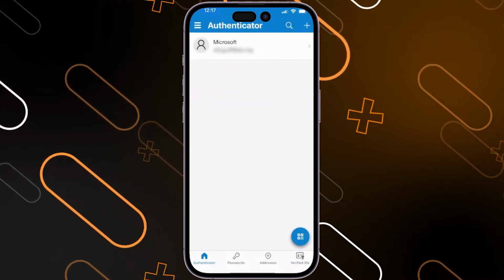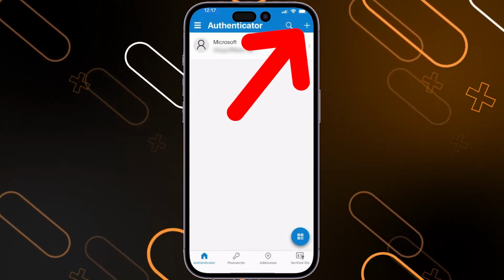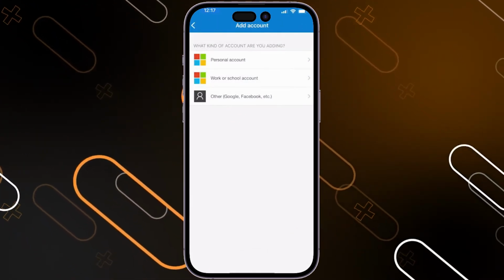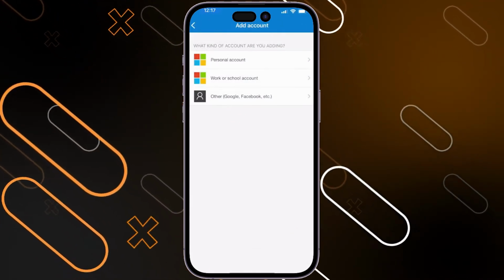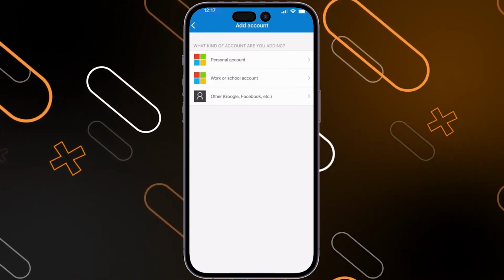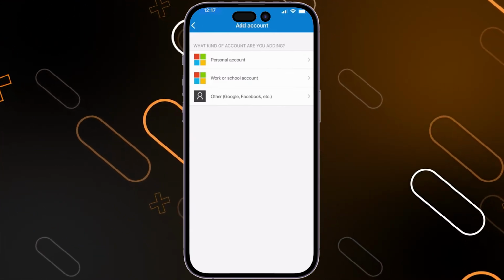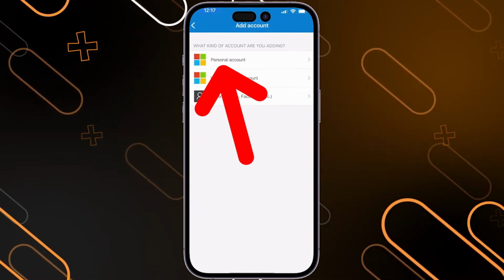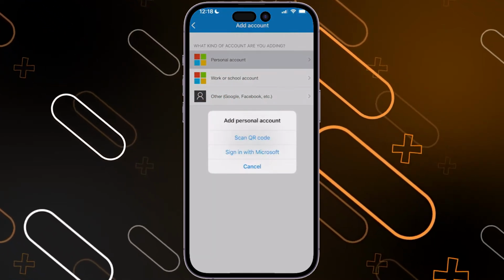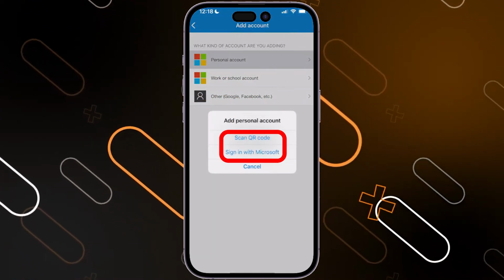And after that, here on the top right corner, you will find this plus sign. Just tap on it. After tapping on it, here you should add the account that you have actually signed in on your old phone. So you'll have to click on personal account right here. And after that, you can simply click on scan QR code or sign in with Microsoft.